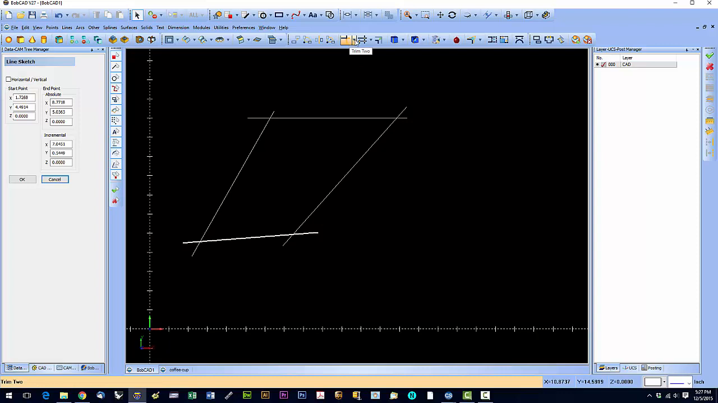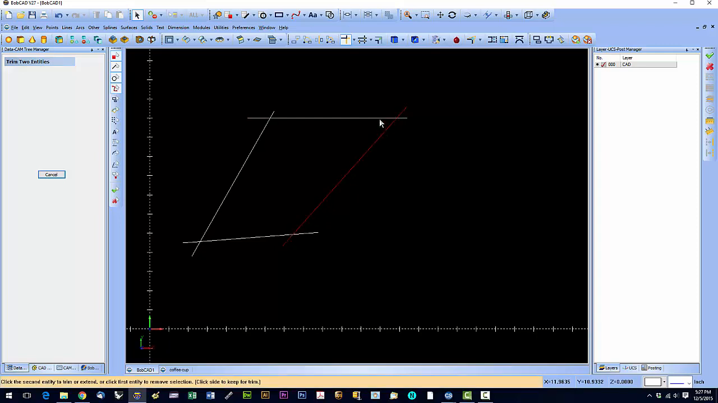So now to trim, this is your trim tool right here. We're going to go ahead and select that tool, and we're going to talk about two entity, string trim, and quick trim. So let's talk about two entity first. Two entity trimming, you're going to basically select both entities, this one, and it'll trim this end off like that.